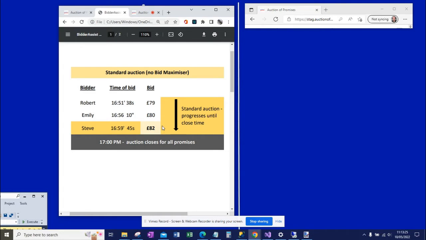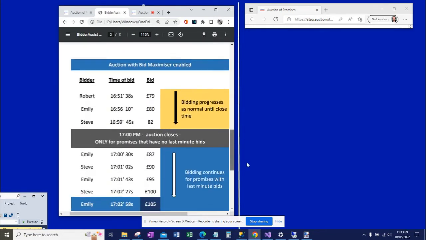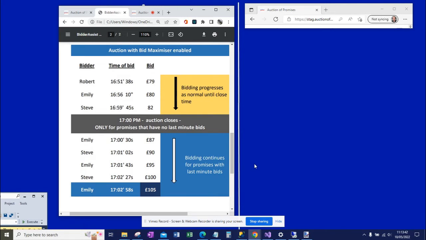If you consider what happens at a live auction event with an auctioneer, he will always give everyone a chance to respond with a better bid before he puts his hammer down. So what the Bid Maximiser does is it effectively does this. If you enable Bid Maximiser on your auction, then any promise that has a bid within the last 2 minutes of the auction, an extra 2 minutes will be added on just for that promise until the bidding closes on it. And so if you enable the Bid Maximiser on your auction, this can apply to as many promises as get a last minute bid.